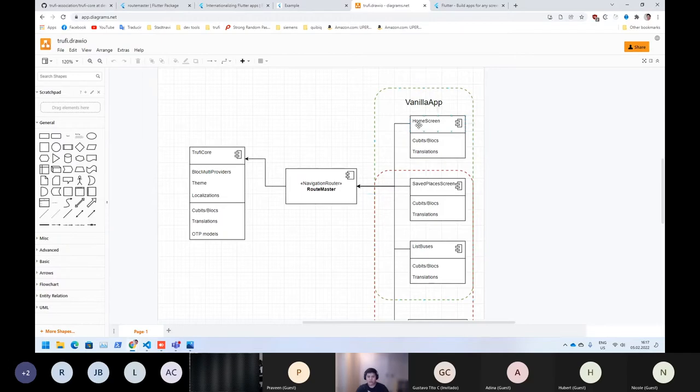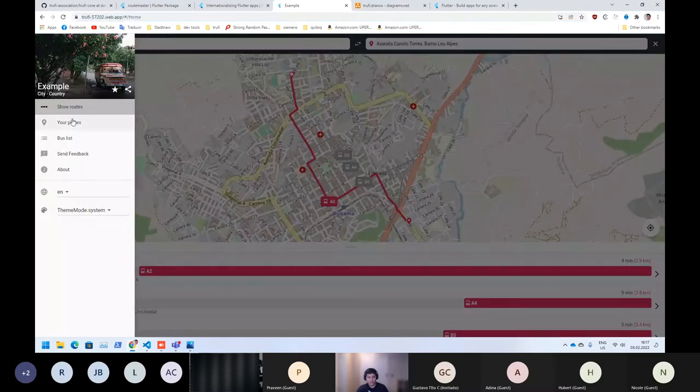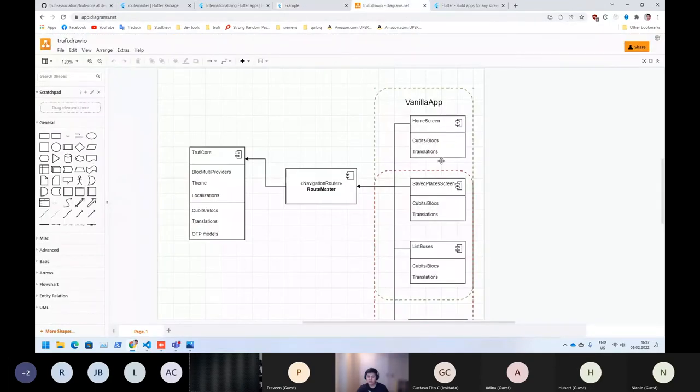The first one is the home screen. Maybe we can change it because that's mostly for the routing part. The first screen is this one. As you can see here, we have a menu. So the show route or home screen is the first screen that we have.